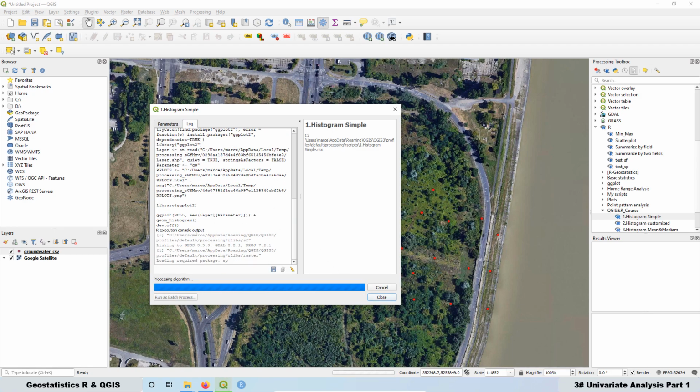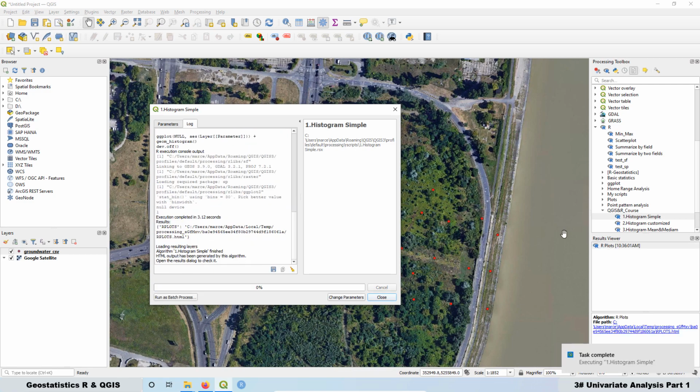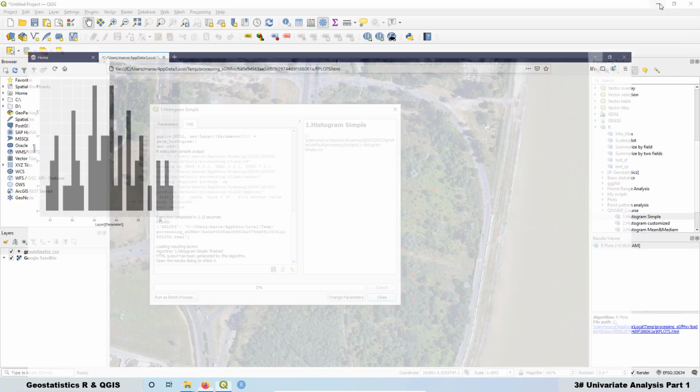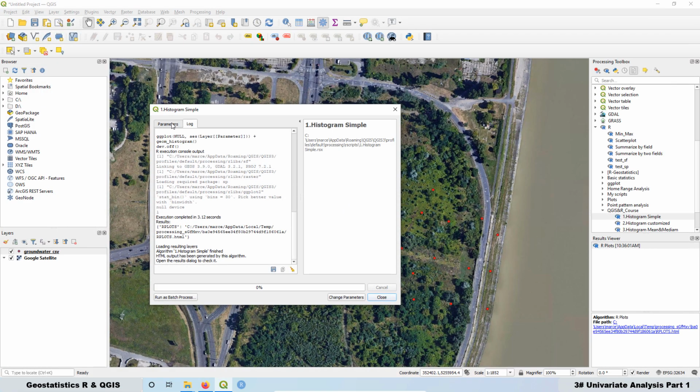Let the algorithm do its work, and then it's already created. As you can see, this histogram is pretty simple. By default, the software gives us 30 bins. In this case it is even too much, and we have some labels, but we cannot see too much information: count, layer parameter. We can improve that graph, and that's the amazing thing that you can do with R.